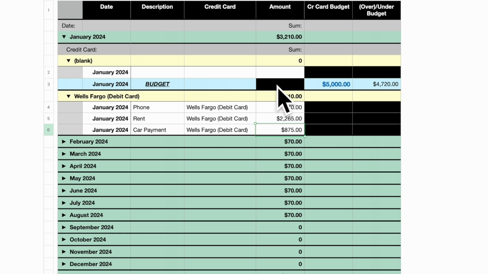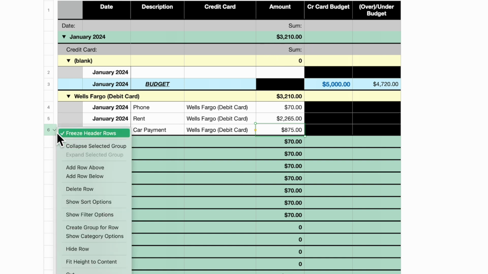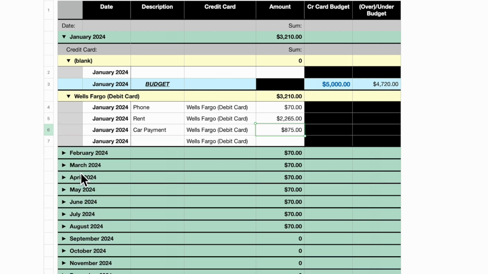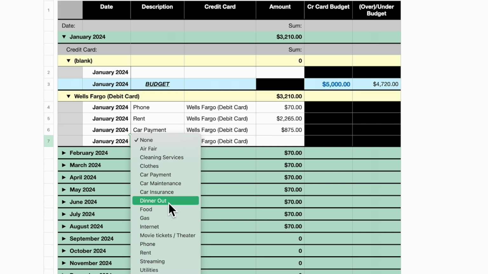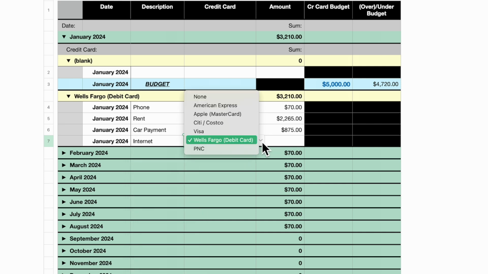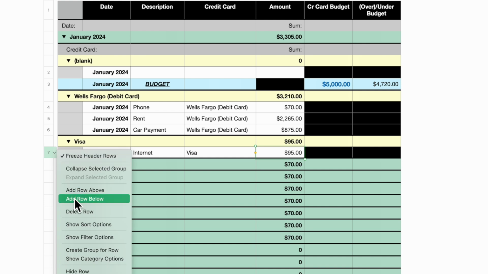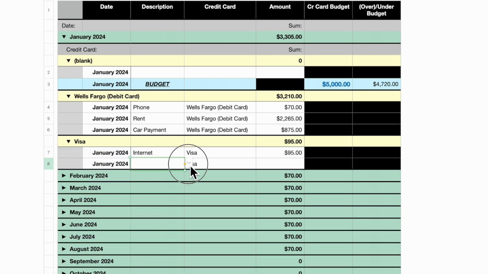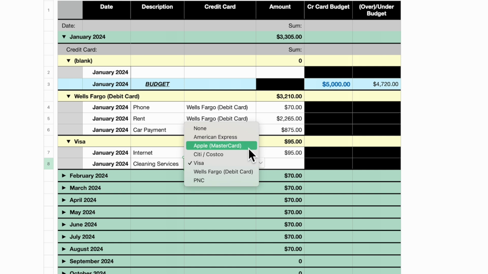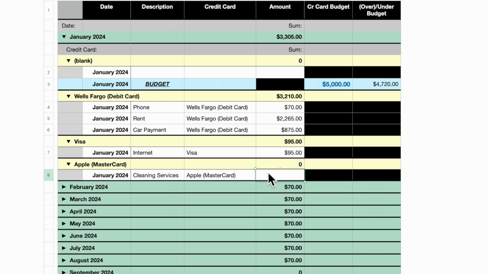Now, notice that what's happening is it's totaling regardless of the credit card you use. So if we add another one, just to show you, the internet. So we're going to select internet, and the credit card that we want to use is going to be our Visa. Notice it put in a separate line for the Visa break, and the internet is $95. The last one that we'll do is cleaning services, and we're going to use our MasterCard, and the amount will be $155. The total so far for January is $3,460.